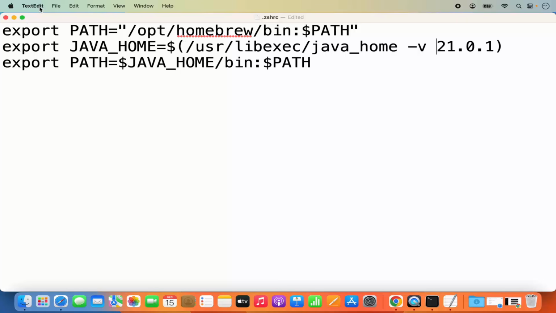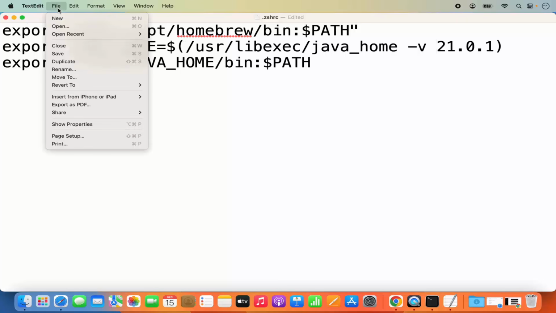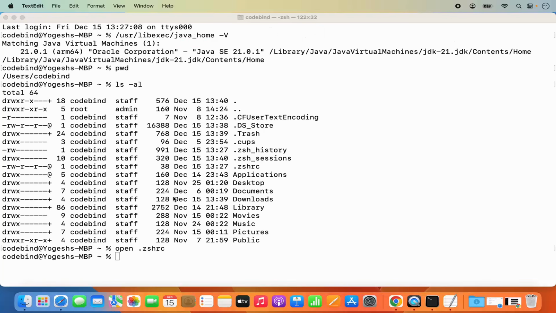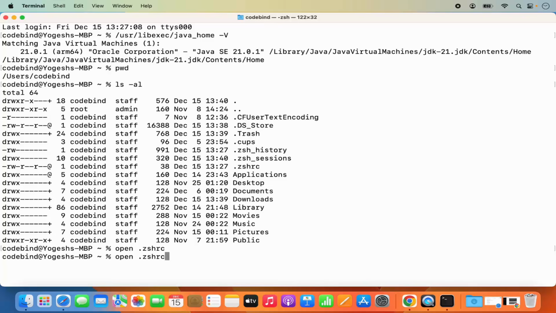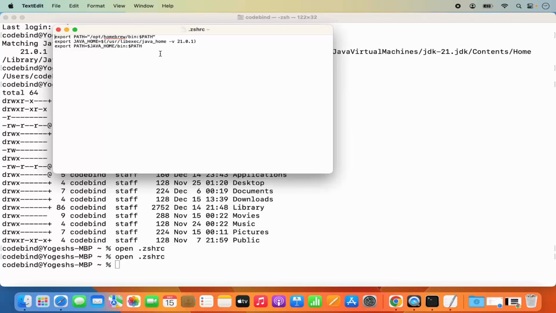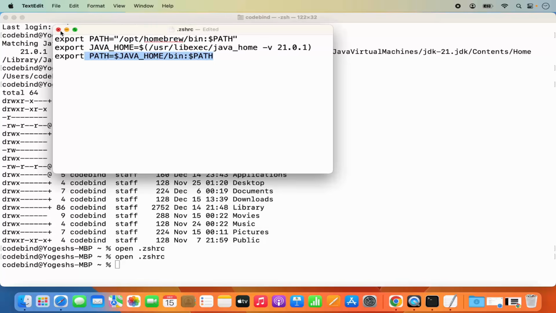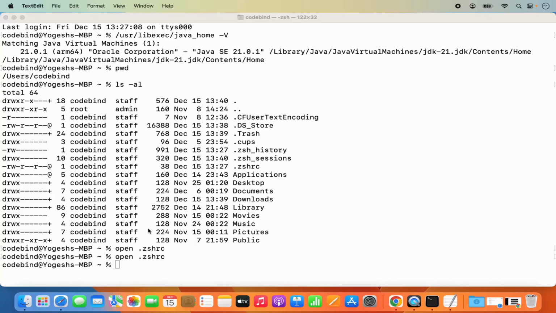So I'm going to just click on the file option and then click on save, which is going to save this .zshrc file, and then I'm going to close this. Once this is closed, you can verify that your changes are saved by just giving the same command once again, which is open .zshrc, and I can see that my changes are already there. So I know that my changes are saved, right? Once your changes are saved, the next command you need to write here is this one.